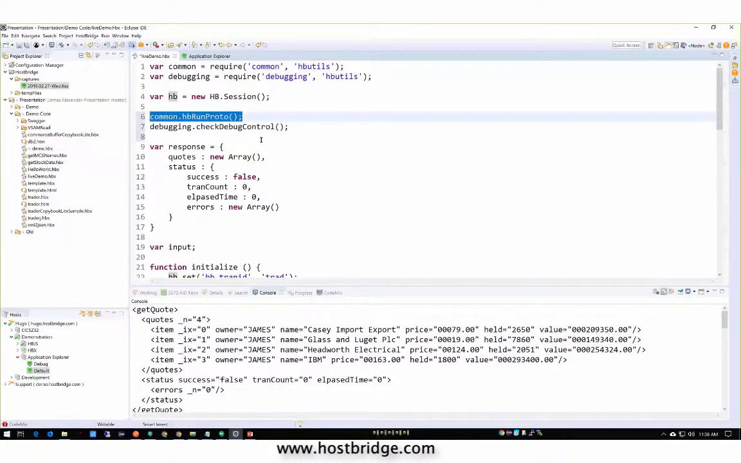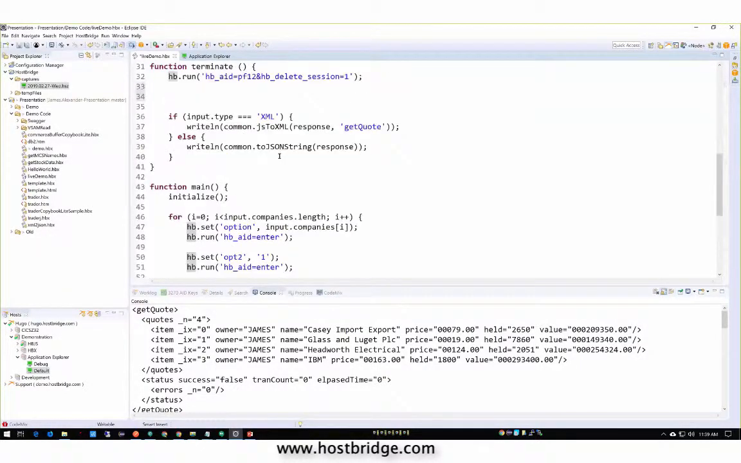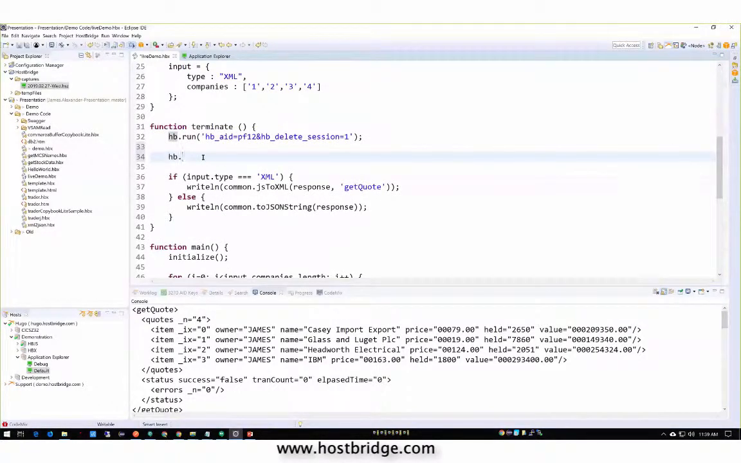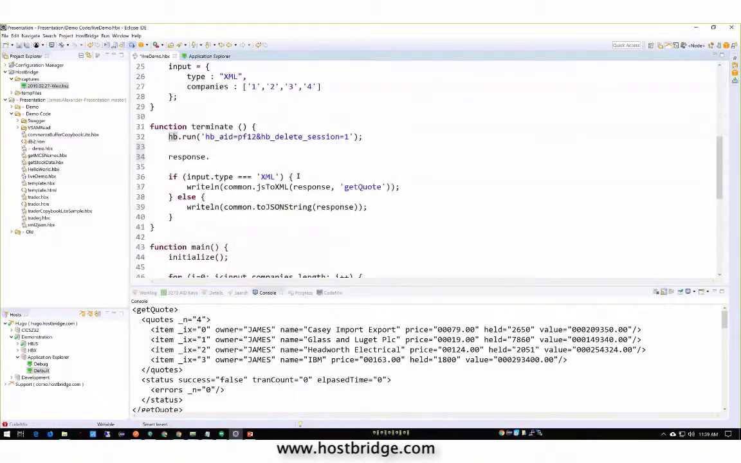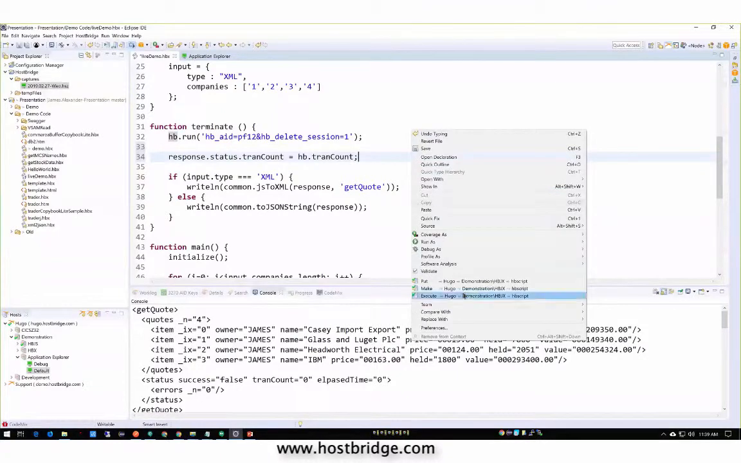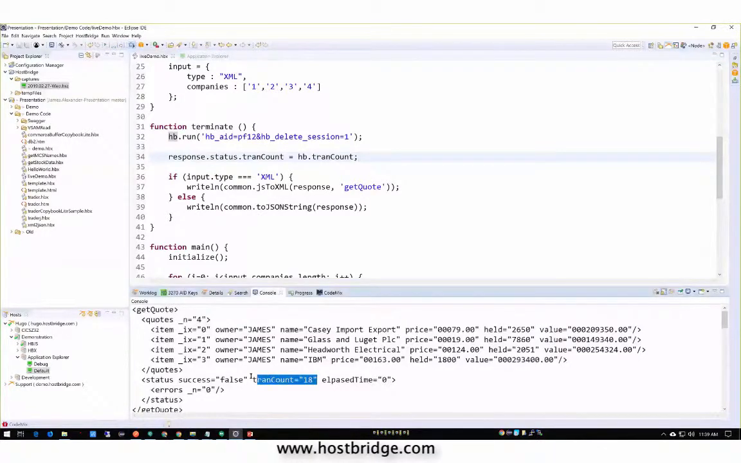So let's see, HB come and run. So down here on my terminate, I'm going to say HB, nope, I'm going to say response dot, and I think I called it status, yeah, status, and then tran count. So with that, I should have now transaction count. Let's run it again. Write a little bit of code, run it. Write a little bit of code, run it. It's the easiest way to go. Look at that. I ran 18 transactions just now.